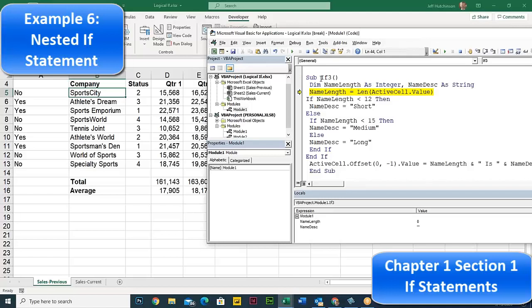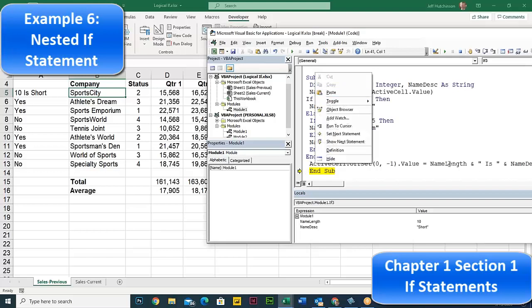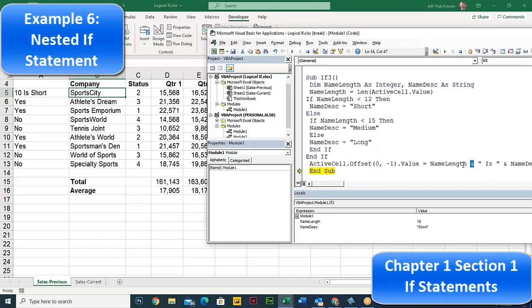So there's puts the length of that in there, and you can look at the variables down below, put 10 in there. And then it puts the short in the definition there, then it drops out of the if statement. Then it goes to offset. It's going to put the answer next to it, and it's put 10 is short. See, it actually puts in a concatenation right here too. So it's patching the variable name with the word is, and then the description name in there.